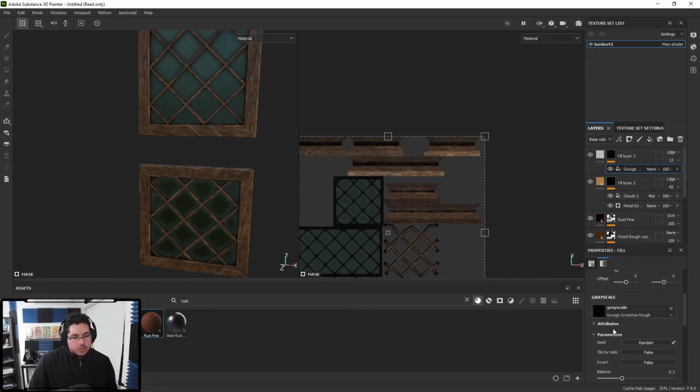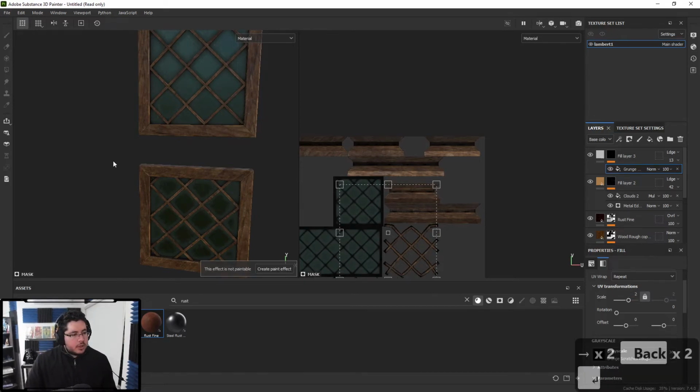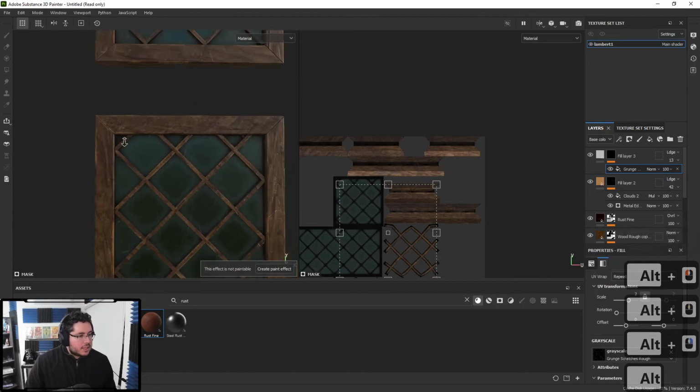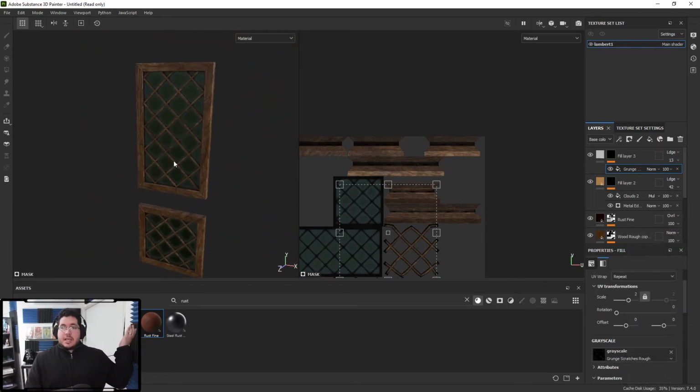So let's bring them a little bit lower. Let's definitely increase the scale a little bit so they're smaller scratches. Let's say like 2. There we go. So now you can see that we're gonna have some scratches all over the place, which again are gonna look very, very nice. And that's it. This is it, guys. That's all we need to do to create these very nice looking windows.